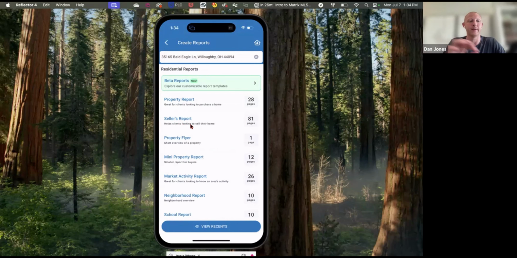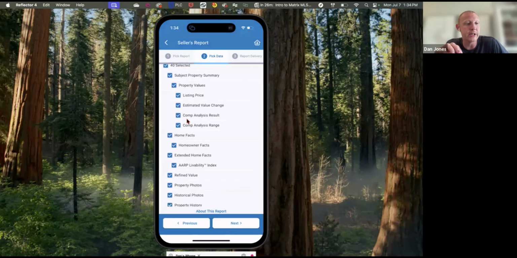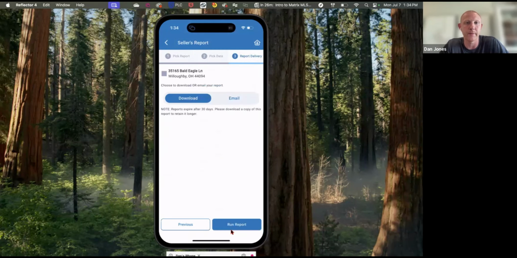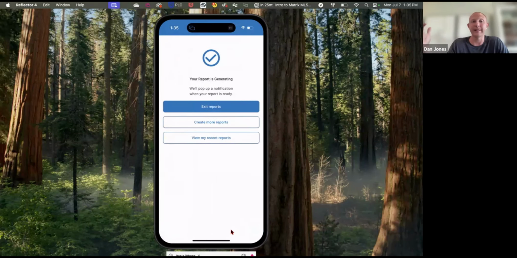This is that CMA. And what I like about the mobile version is look how easy it is to check what I like and don't like. Remember, I told you I would show you this. If there are pages in here that I don't think are necessary, then I just take them out. Maybe I don't want any of those home facts in there, right? I uncheck it and then I click next to run my report. It's going to take 30 seconds.